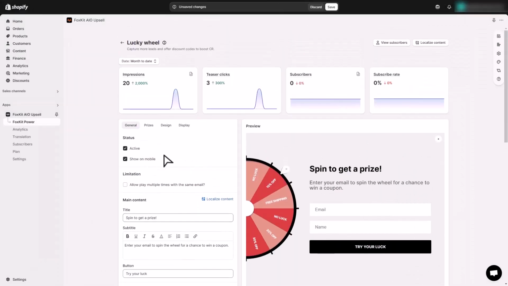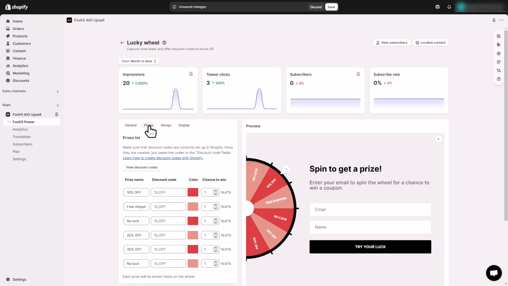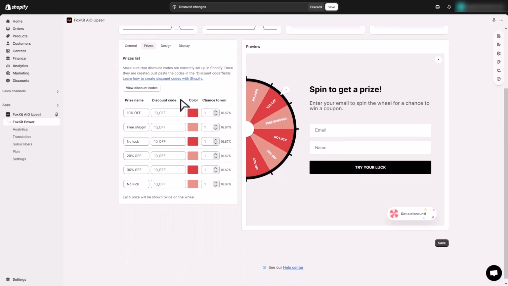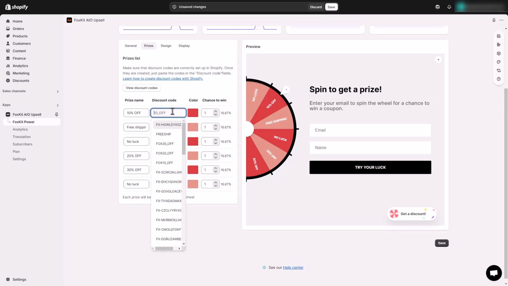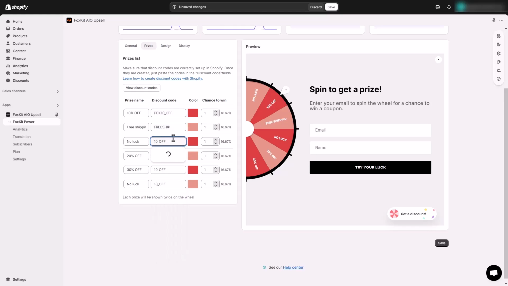Let's get back to setting up our lucky wheel in FoxKit. It's time to set up the prizes. In the prizes list, you can add multiple rewards like 20% off, free shipping, or a no-luck segment to keep things exciting. Make sure to add the corresponding discount codes in the discount code fields.